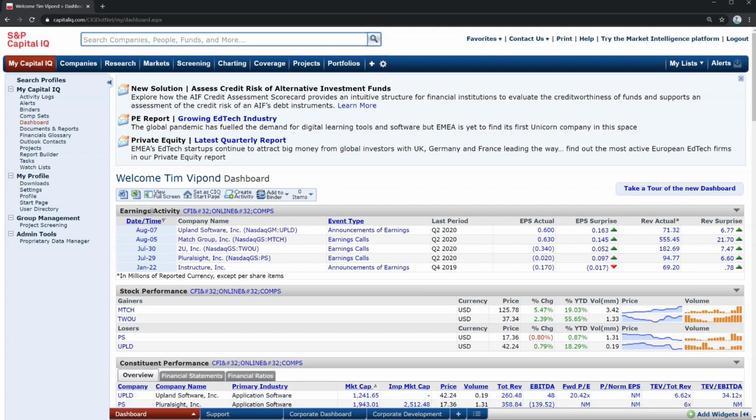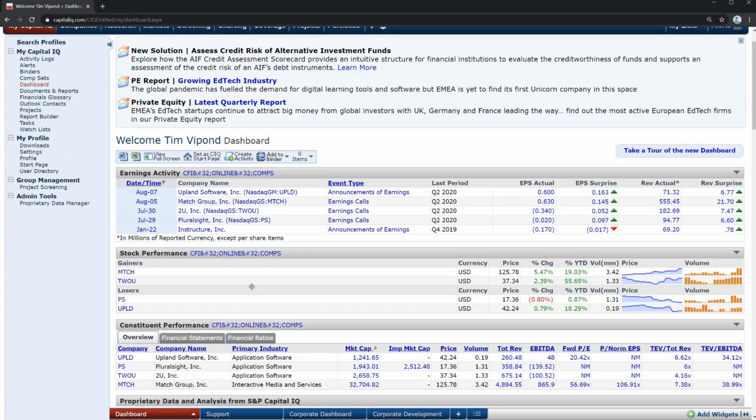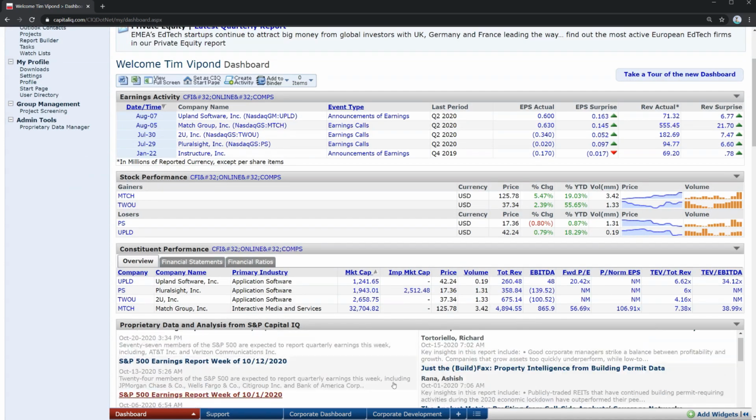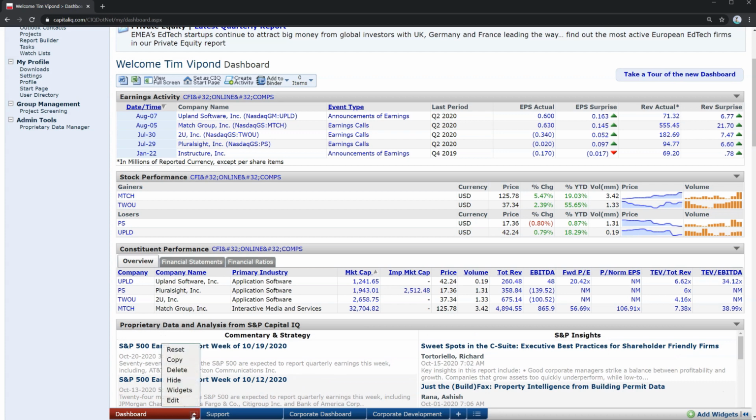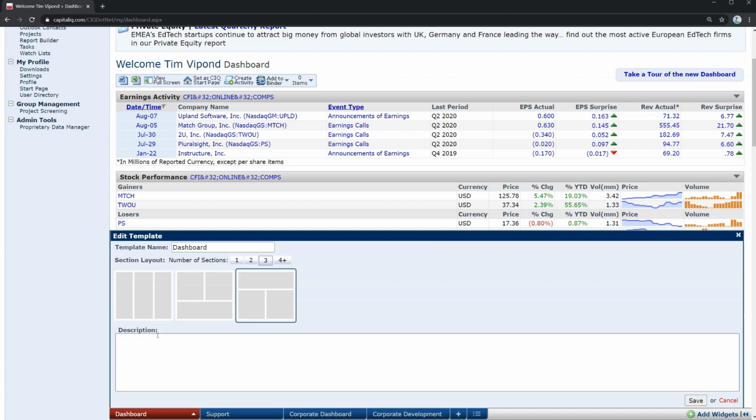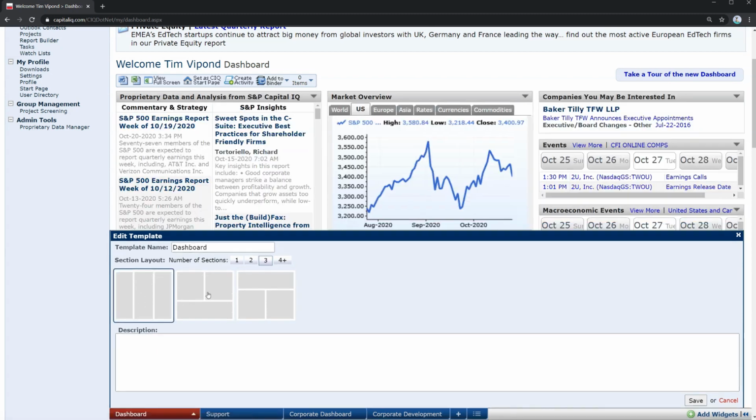So right away here I can see earnings activity from a comp set that I've previously created, and we'll look later at how to create a comp set. Then you will see here stock performance based on a comp set and constituent performance for your comps as well. So let's go back here to the dashboard. This time click Edit, and you can select a layout if you want to add columns. You could have columns. Let's try that.